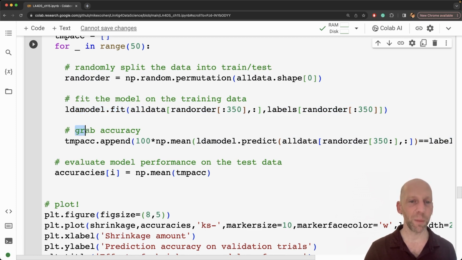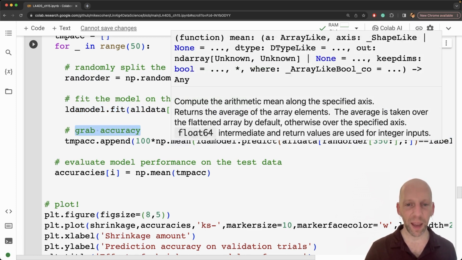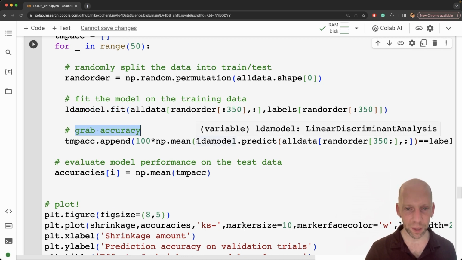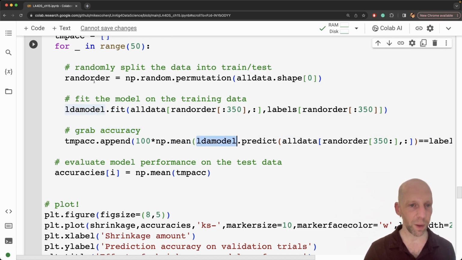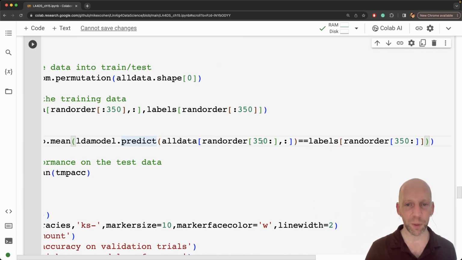And then I compute the accuracy, and the accuracy is actually predicted here. Okay, so I have the LDA model. That's the model that we created. We fit it on the training data. And now what we are predicting is the test data. So here you see, instead of taking observations from the beginning to 349, I'm taking from indices 350 to the end. So these are the 50 test observations. And of course, we need the corresponding labels as well.